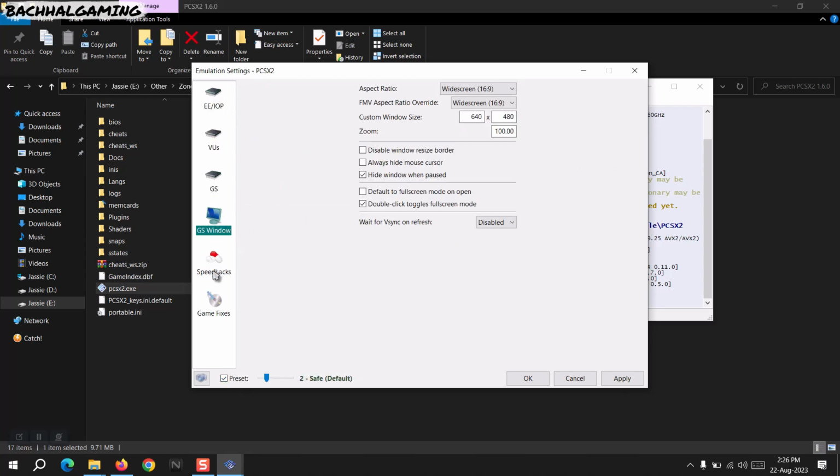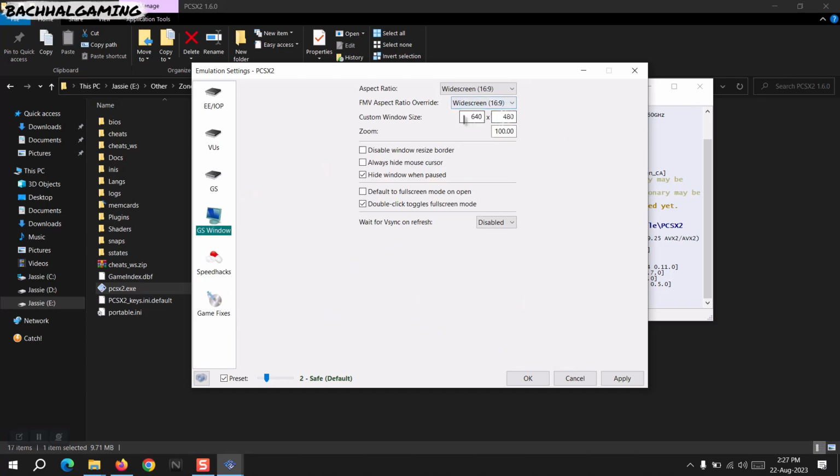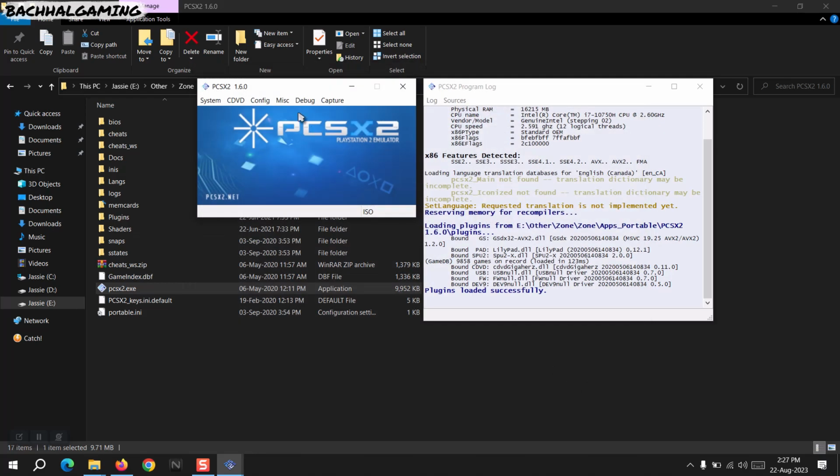Anyway, the only thing we can modify on this is the window size. Mine is 1920 by 1080. You can set it as you like, but I will keep the default. I will show you how to turn it to full screen when we play games. I'm not going to save anything, so just press Cancel. Everything is default here.